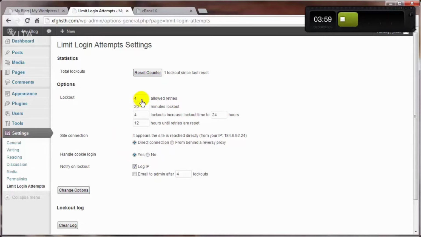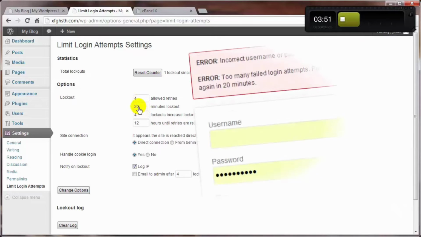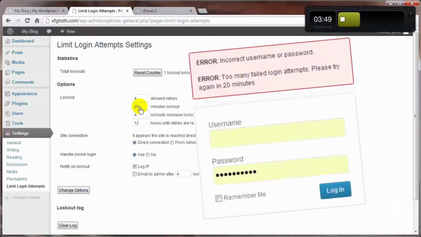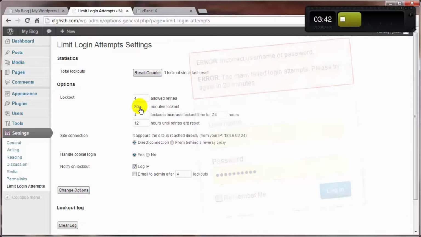You can adjust them, the number of allowed retries. So if somebody screws up 4 times and tries to do it on a 5th time, they're locked out, and it will show them in a red box right above the login that you've got 19 minutes or 20 minutes before the next login attempt will be working. And if after 4 of these lockouts have happened, they're going to be locked out for 24 hours. Frankly, myself, I would change this to like 700 some odd hours.